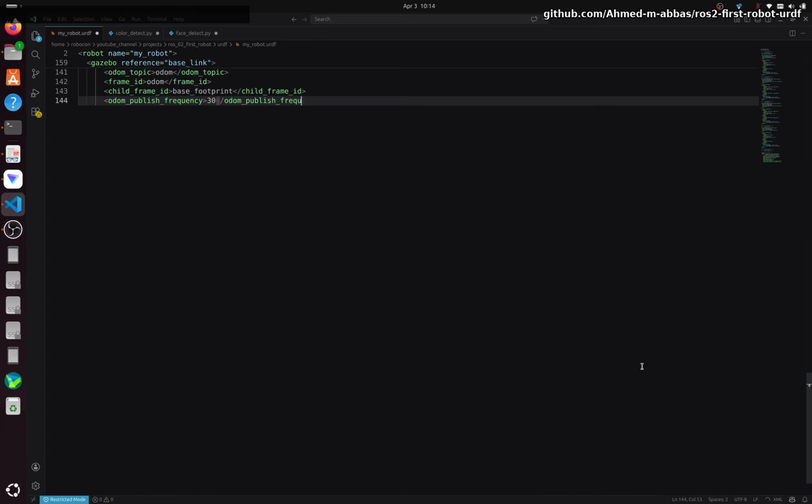We also add a joint state publisher plugin so Gazebo reports the wheel positions back to ROS. This lets us visualize the wheel rotation in RViz later.